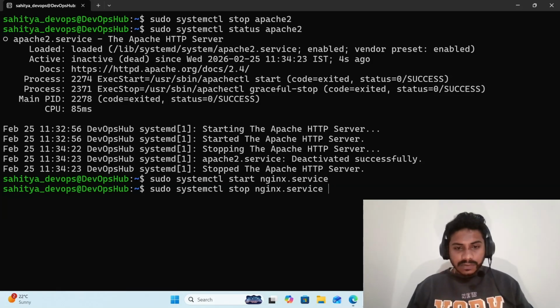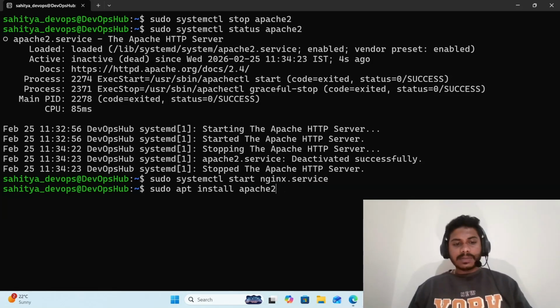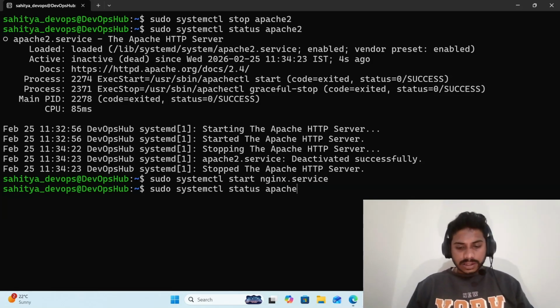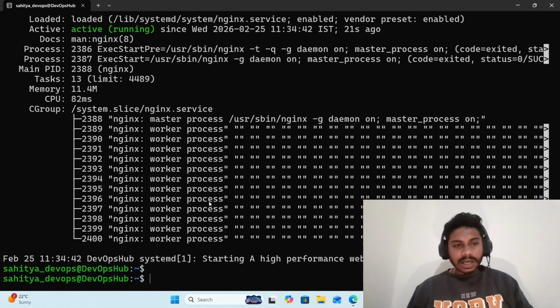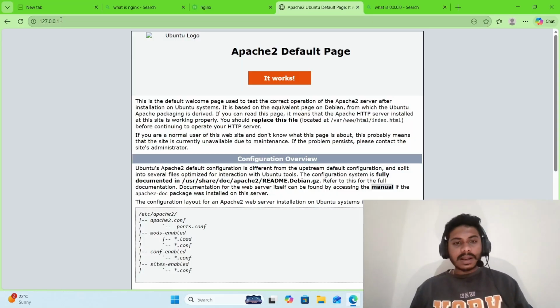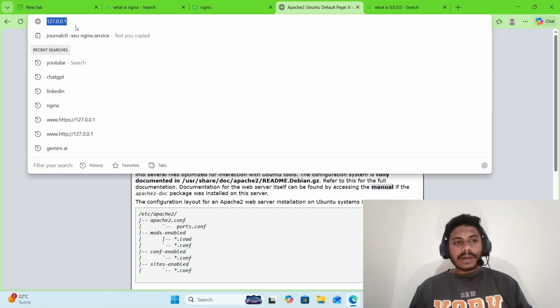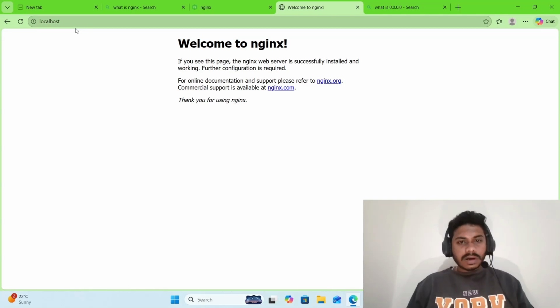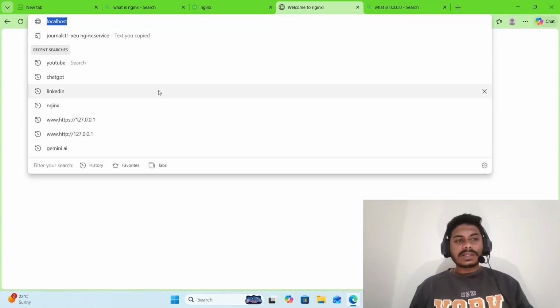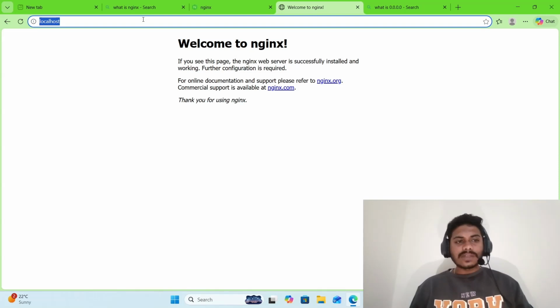Status of Nginx. Where is the status of Nginx? Let me run that command again. Okay, status Nginx. Now you can see Nginx is running fine without any hassle. And if I try to reload, it's still showing Apache. Let me do one thing. Let me just run localhost. So now you can see it's running the Nginx web server.